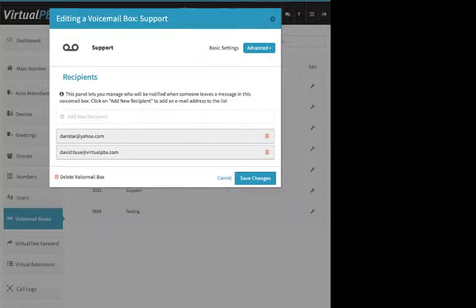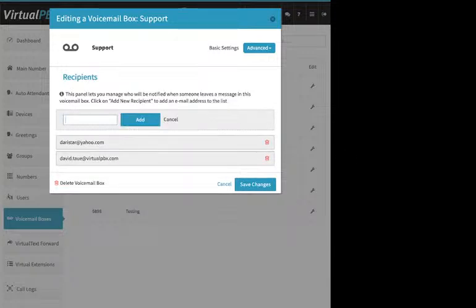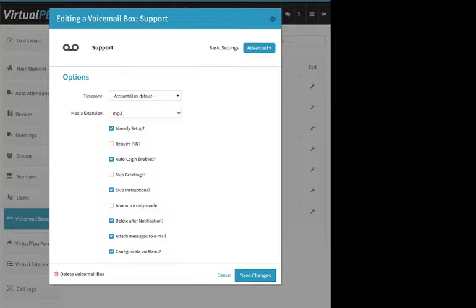Recipients: your user voicemail boxes have one built-in recipient, but if you need to add additional, you would just come here, click on add recipient, and keep adding email addresses until you're done. And then options: once you have a voicemail greeting and recipients, click on already set up. Again, you can double check to make sure you have attached voicemails to email. This was my support voicemail box, so I opted to delete after notification, right? Because I don't want this voicemail box to ever get full.